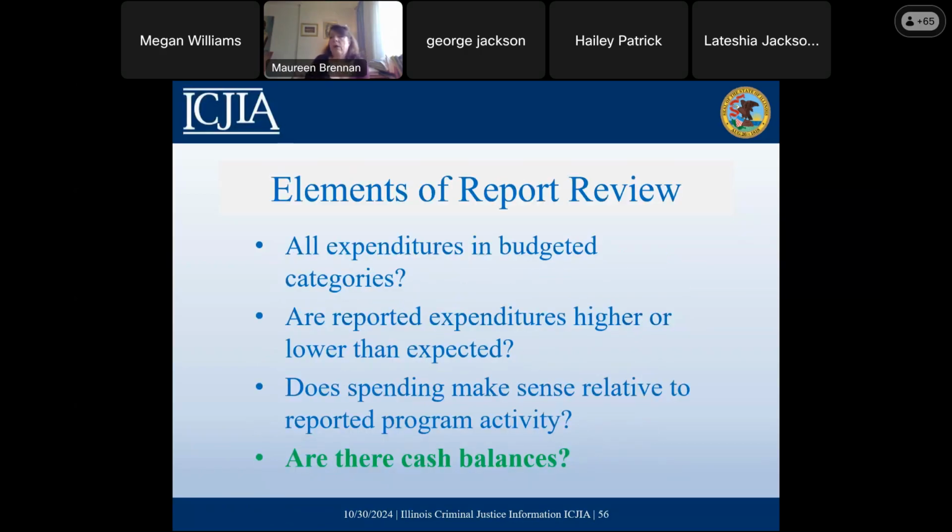Are all of the expenditures in the budgeted categories? If they don't have money in the equipment line, are they reporting expenses in the equipment line? Are the reported expenditures higher or lower than expected? That's where you're going to be going back to that cash budget and seeing where they may vary. And it may not be an error, or they may not have misspent, but it may just be that one of their expected expenditures came in higher or lower than they planned in the budget.